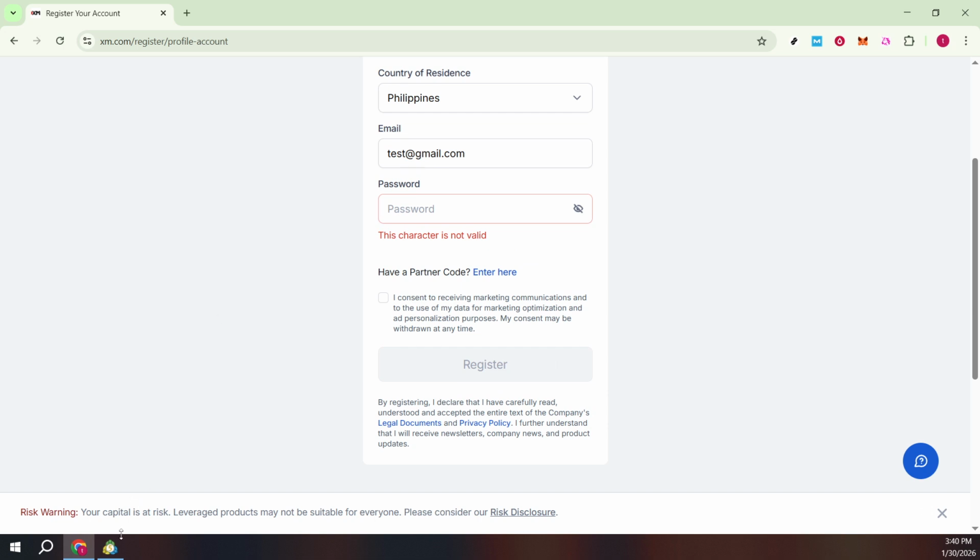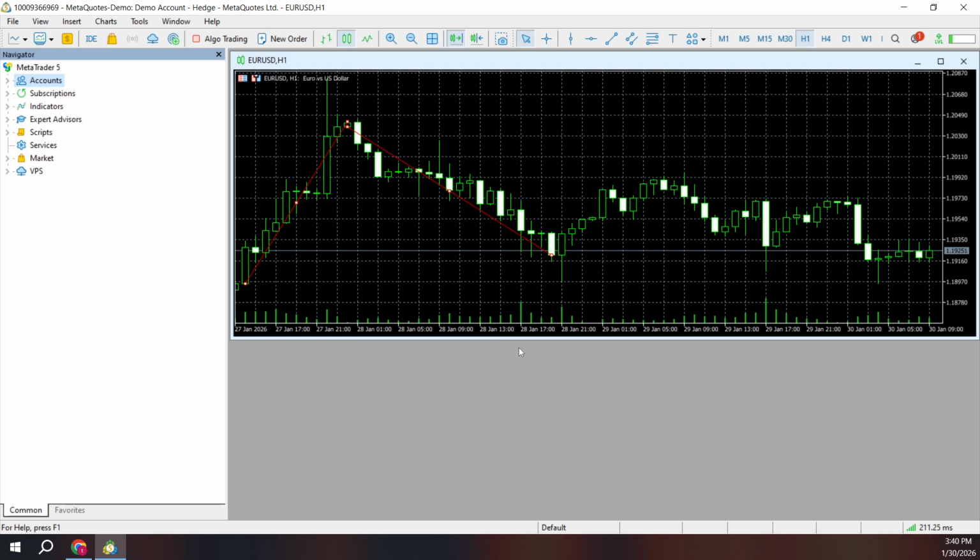Open MetaTrader 5 on your computer. Once it's launched, look to the left side of the screen for the Navigator panel. If it's minimized, expand it. In that panel, you'll see a section labeled Accounts. Click on Accounts to highlight it, then right-click on it to bring up a context menu. From that menu, choose Login to Trade Account. This is the gateway that connects your local MetaTrader platform to your XM trading account.